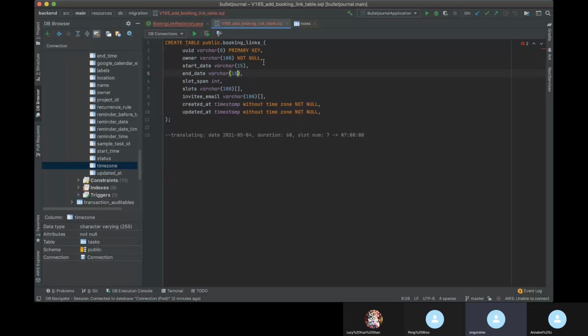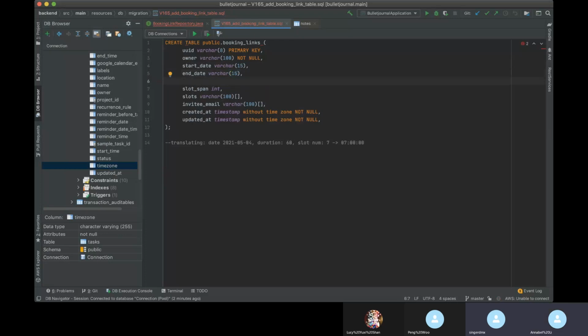Also, like Peng said, you need to have time zone, right? Time zone. Okay. Here, what we put there is varchar 255. I guess we can leave it in case. I mean, sometimes we don't send the time zone because if we don't need it, we don't send time zone. Okay, slot span makes sense.